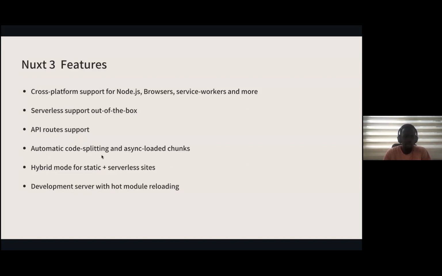Also automatic code splitting, and hybrid mode for static and serverless sites. So now you can have both static and serverless in one application. Some of the files might be static, some might be serverless. Last one is development server with auto hot reloading. Let's go to the next slide.